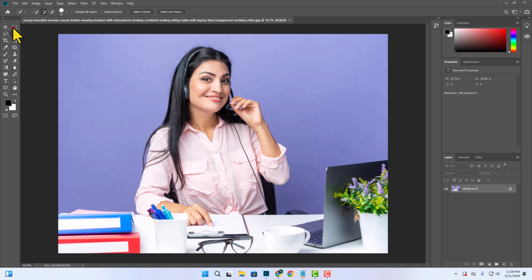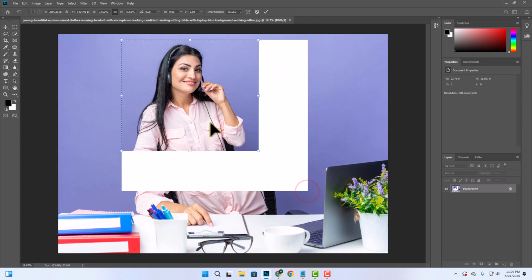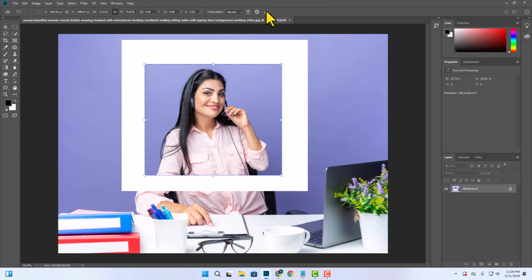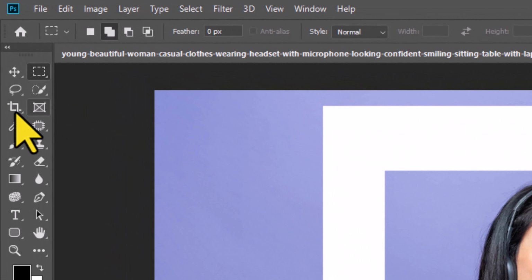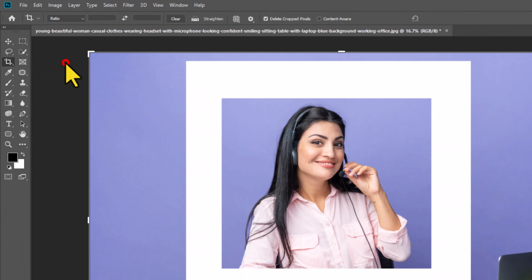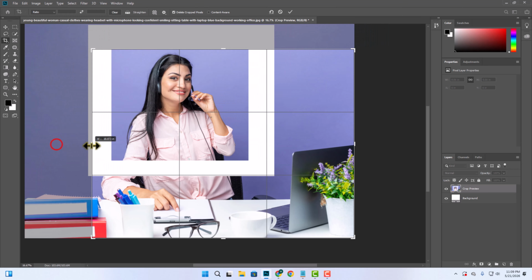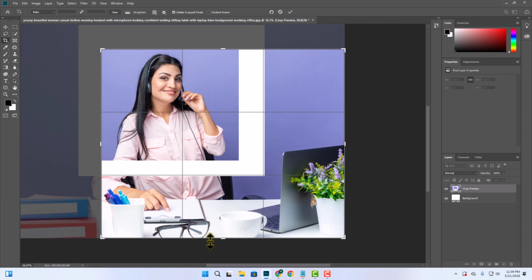So if you want to crop any specific area, select it, like I'm selecting this area, and press Ctrl plus T. Then it shows this option, and you can easily crop this area. Okay, right click, Ctrl plus D to deselect, or select the crop tool. Okay, really, you can crop any part.